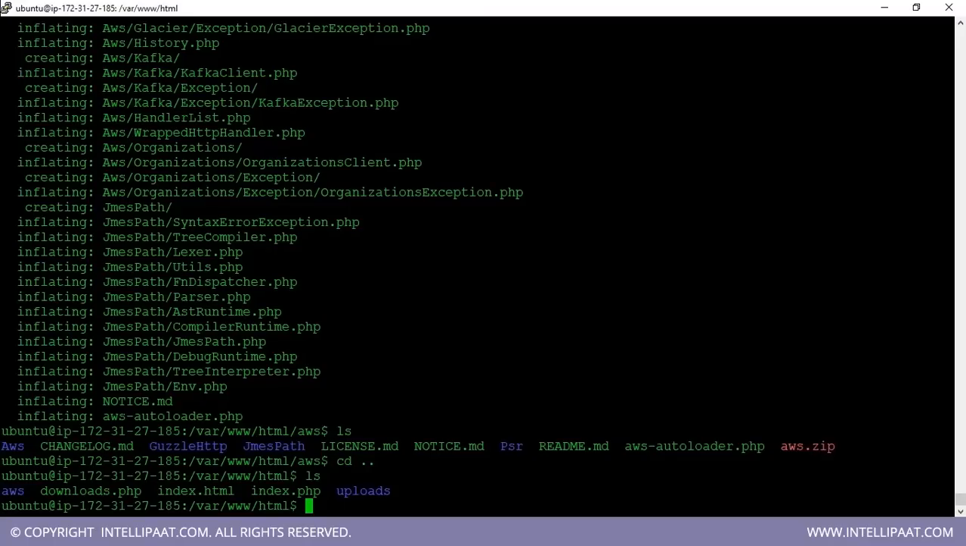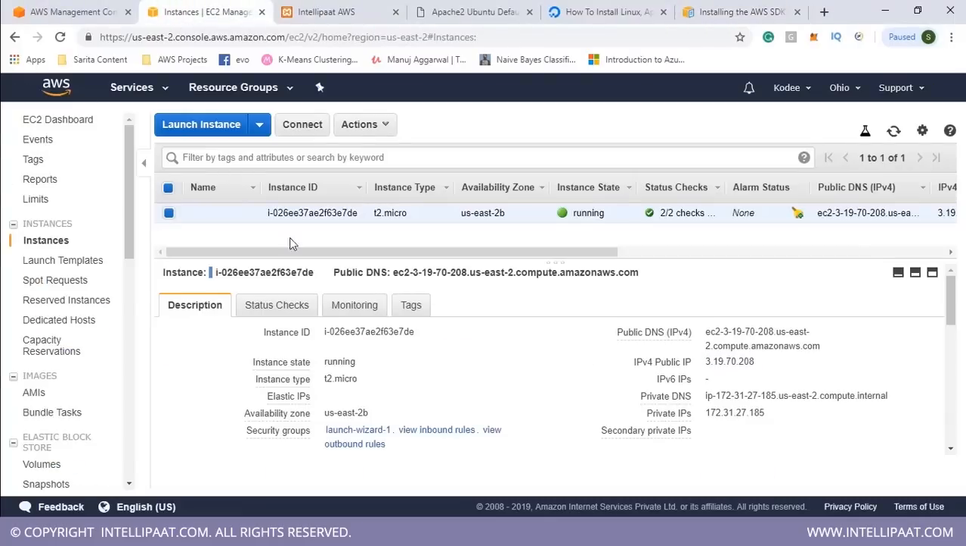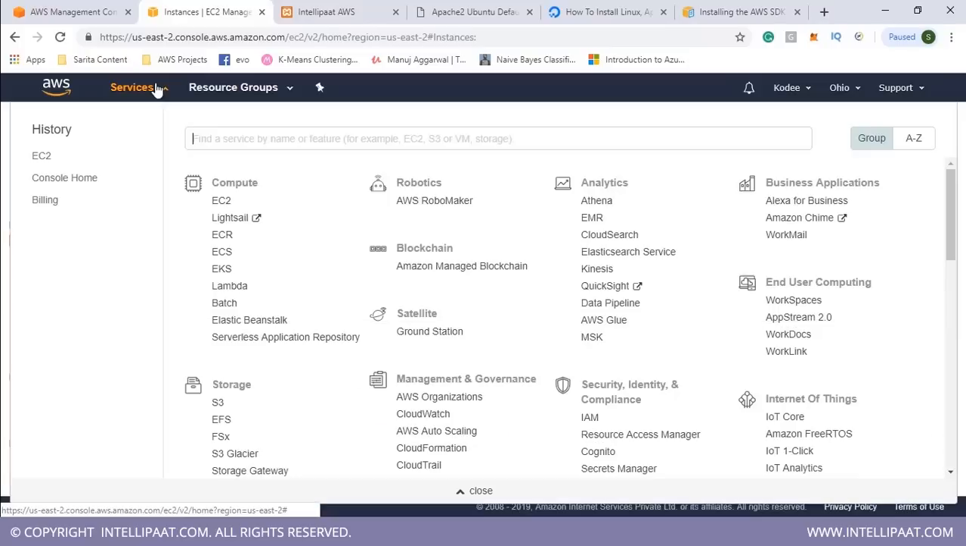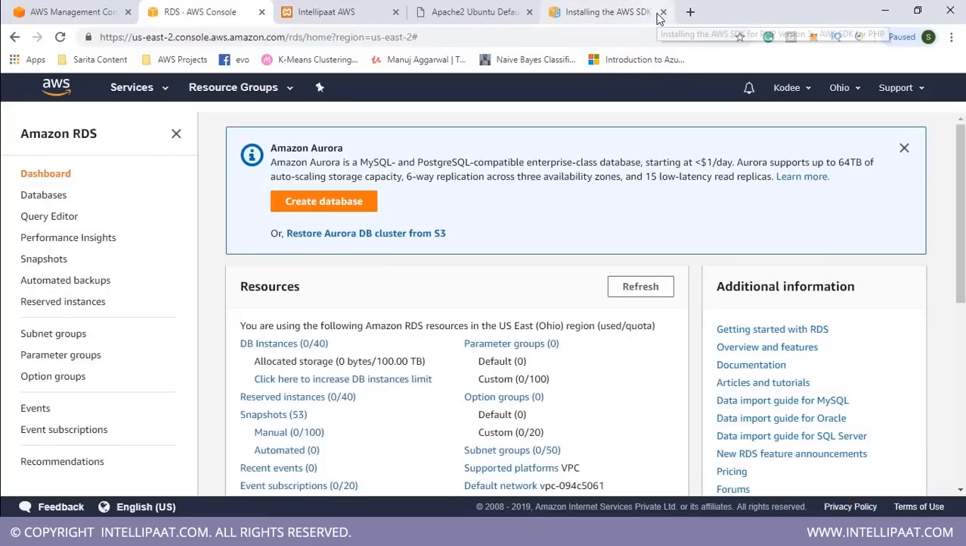Now to proceed with this, we have to create an RDS instance and an S3 bucket. We have included that in this PHP files code in order to upload to the S3 bucket and the downloads folder. Let me show you how to do that. I have come again inside the AWS management console, and right now I'm going to choose the service RDS. There are no DB instances running currently, so we are going to create a database.